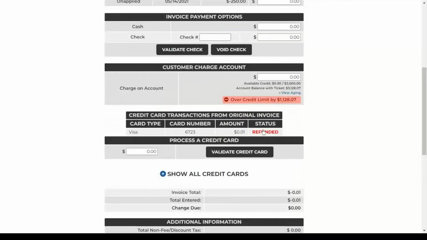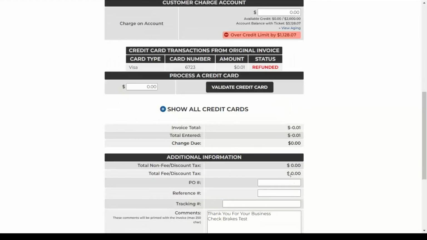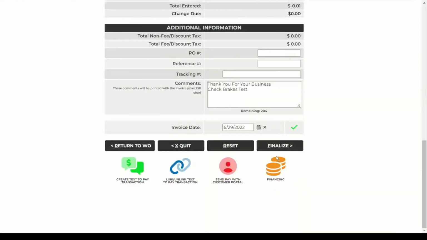And then it shows right here that it was refunded and has put that total in for you on this invoice. So you just want to make sure your change due shows 0 so that it populated that for you. You can come down here and go ahead and finalize that ticket, showing that you refunded that amount back to the customer.